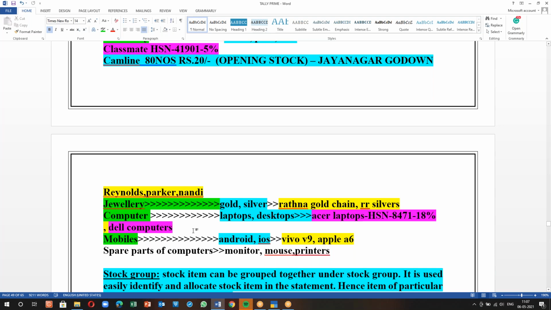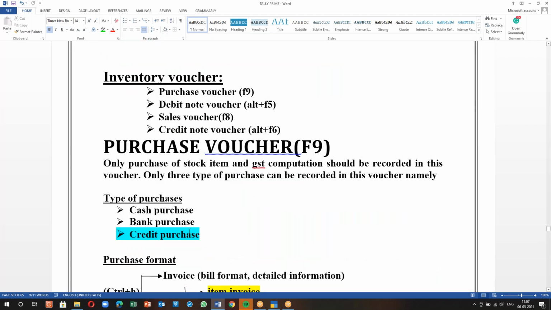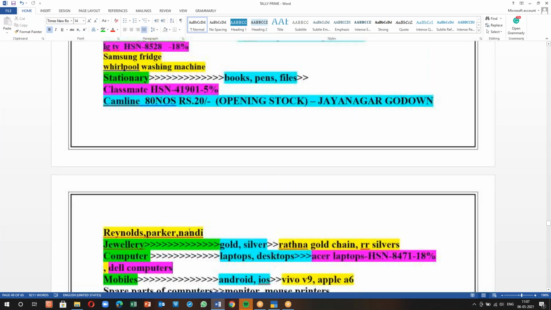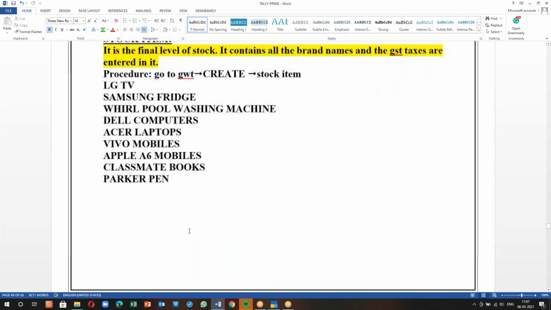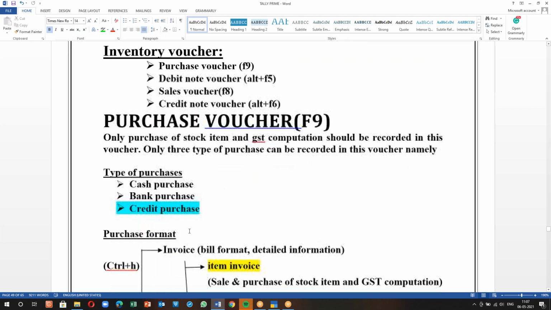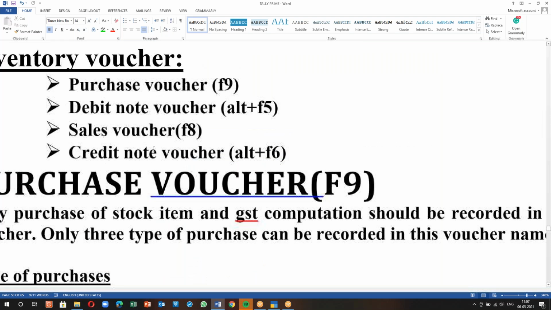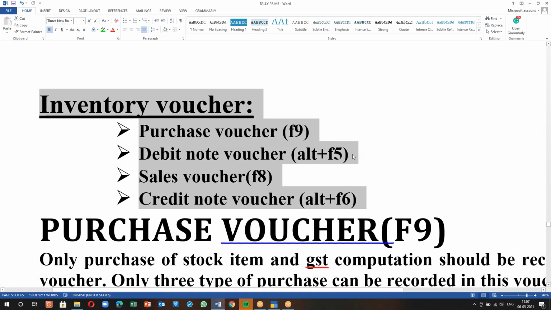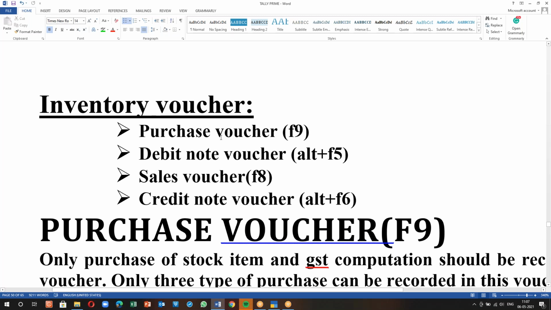Now to pass transactions, we have 4 different types of vouchers that we work on. They are purchase, purchase returns, sales returns, debit note. These are the different types of vouchers that we have to work on. So purchase voucher, debit note voucher, sales voucher, and credit note voucher. When you were working in Tally ERP 9, the purchase voucher shortcut key was F9. In this as well, it is F9 itself.